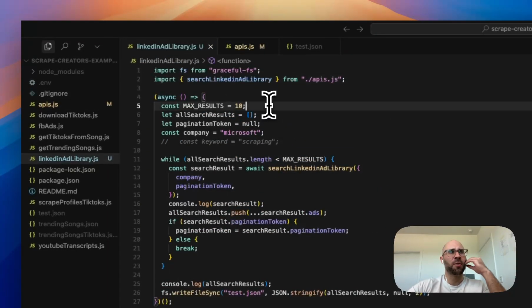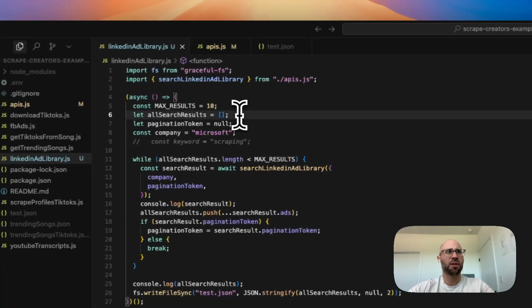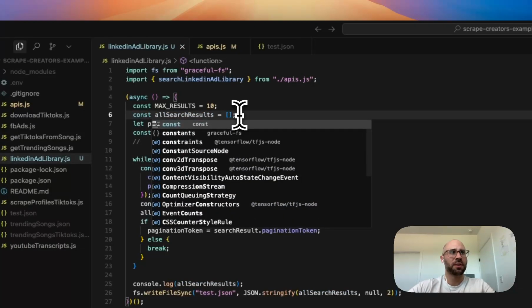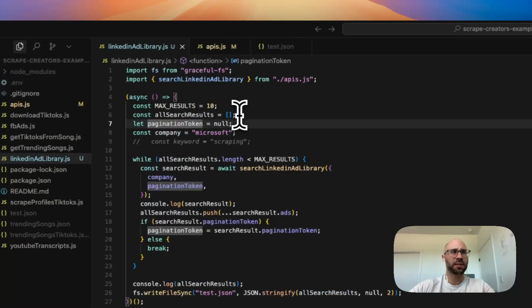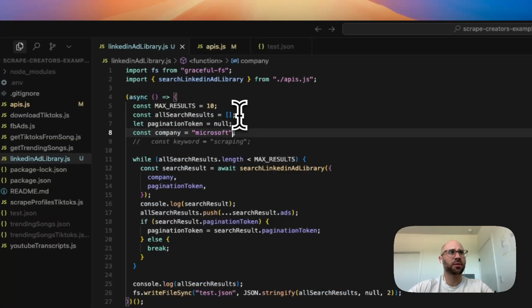Then in the main function, we're going to set a limit of how many max results we want to get. We push all of the results into this allSearchResults array. Then we have this pagination token, which we can reassign, which is why we're naming it let. And we should probably say this one's const, since const you can't reassign. Then we have our search terms here, and we can only do company or keyword, so I'm going to comment out one of them.